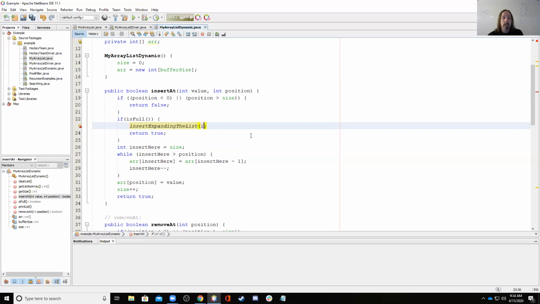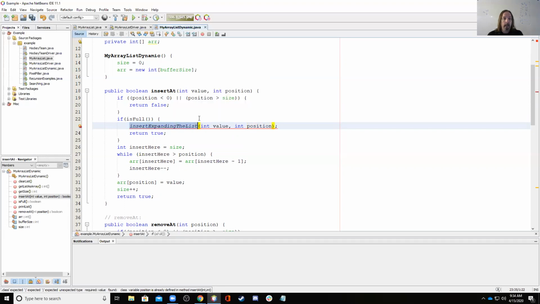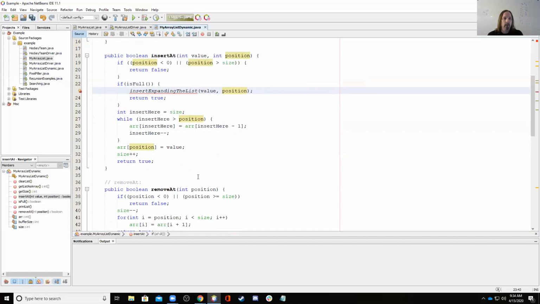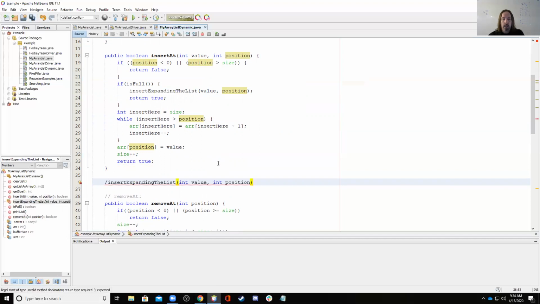And what I want, still, I need the value and I need the position. At this point, though, I know for a fact that position is valid because I've already validated it. The thing that I don't have is enough room. So let's copy this name. And actually, silly me, that's a parameter list. So I will copy this and I will get rid of that and get rid of that and make it an argument list. Remember, don't put types in argument lists. How dopey was that?